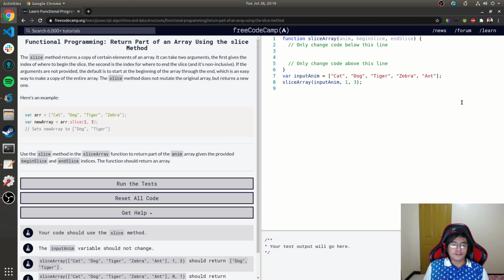Return part of an array using the slice method. Using the slice method in the slice array function, return part of the anim array given the provided begin slice and end slice. The function should return an array, part of the anim array. Input anim is this one.